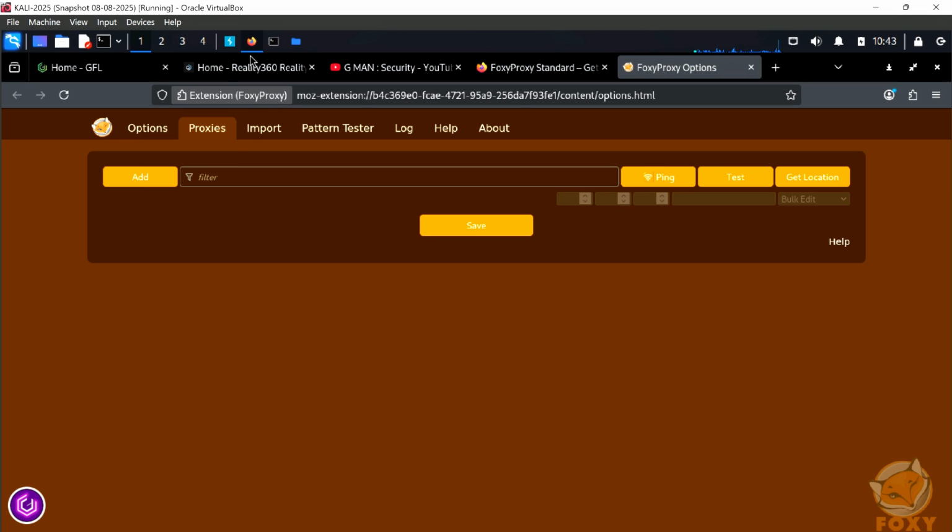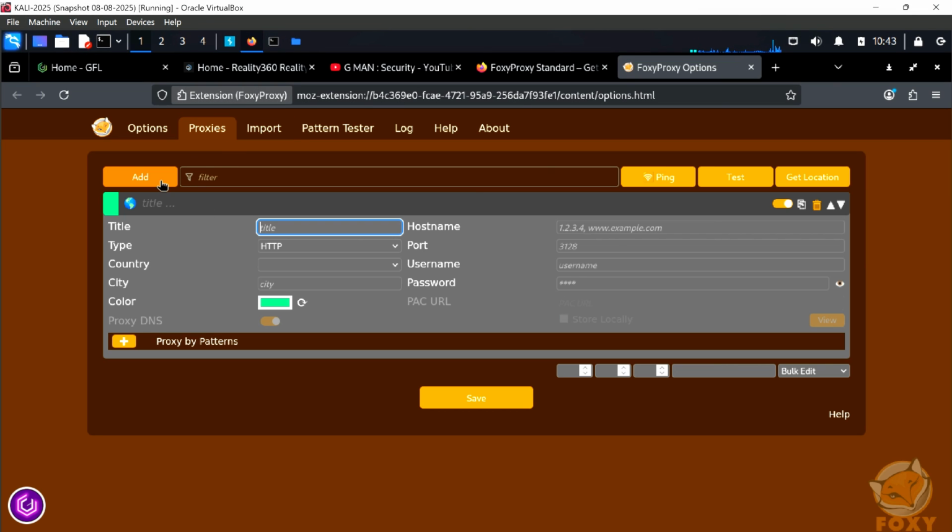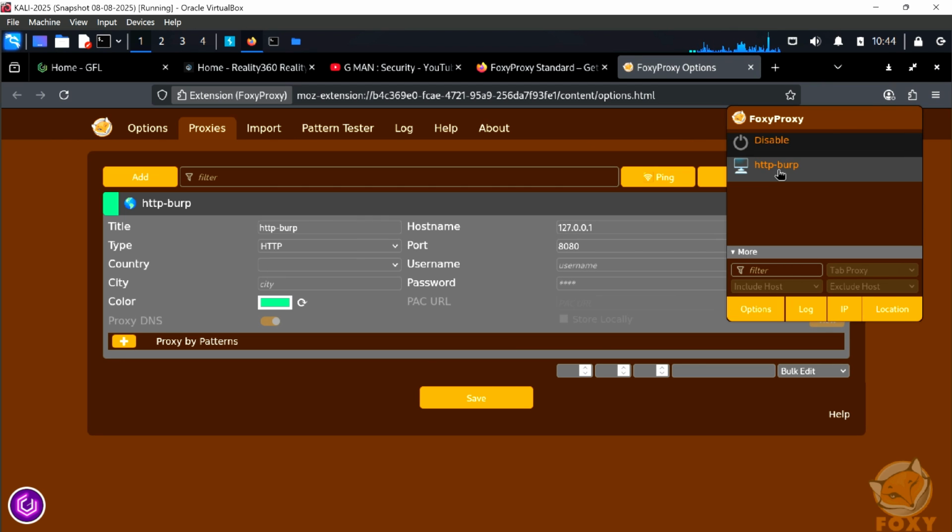Heading back to the browser, we are going to configure the proxy settings here. Click Add and give your proxy a name. I called it HTTP Burp. For the host name and port settings, we have to use the ones previously seen in Burp Suite itself. They are 127.0.0.1 with a port value of 8080. Save those settings. Head back to the extension drop-down and turn on your FoxyProxy.